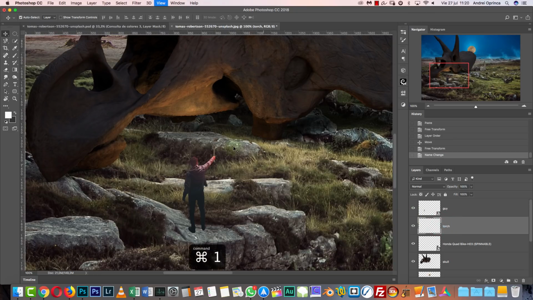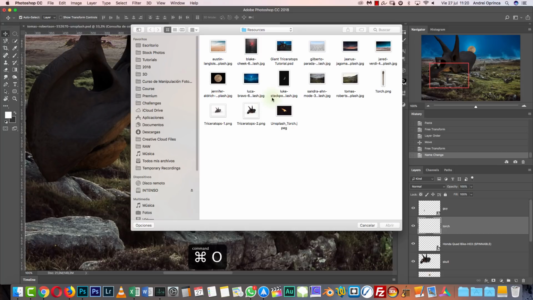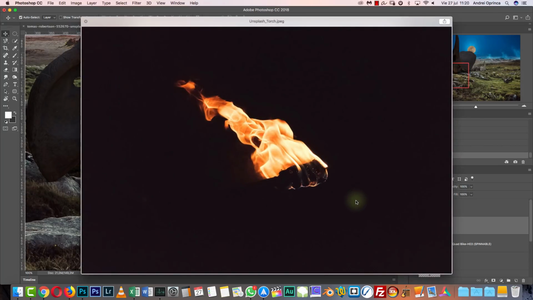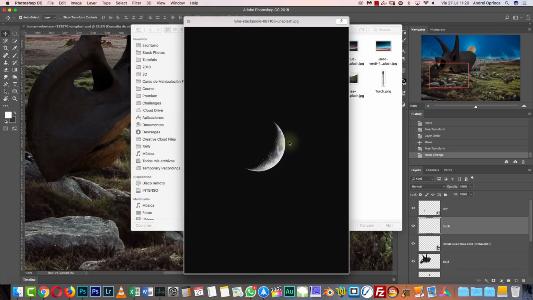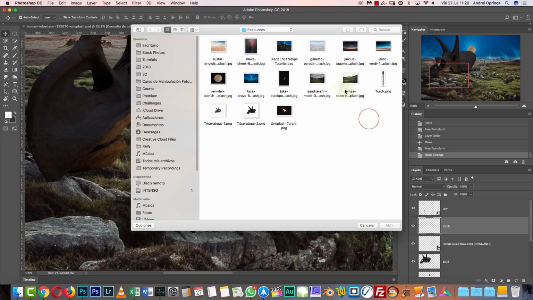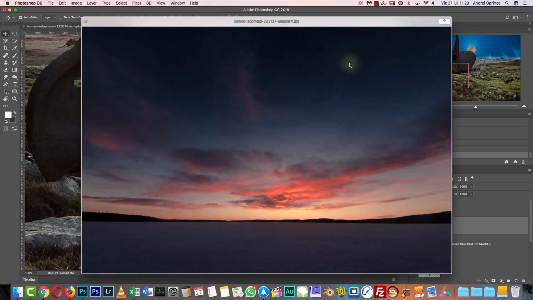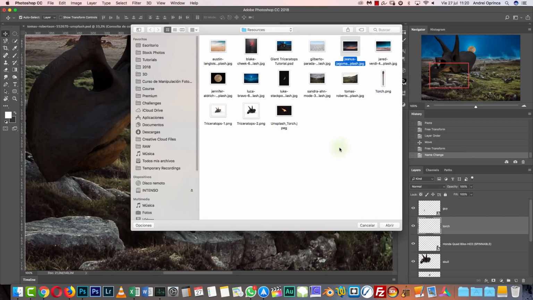And now we have to add the fire. Again, on the resources folder, I used an image from unsplash.com, which is this one. And also you can see that I have different moon images also from Unsplash. You can see that there, and other skies. So you can create combinations here.